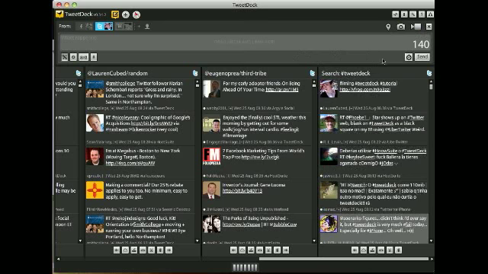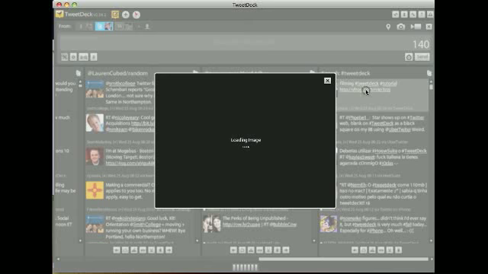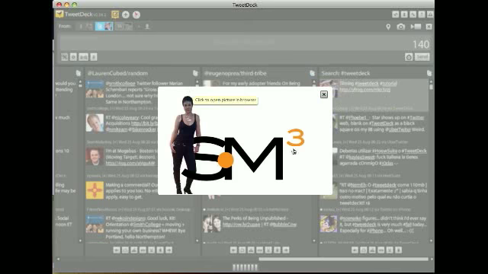And there it is. So you can see filming TweetDeck tutorial. Now if I click on this picture, or this link, because it's a photo, it'll actually just open the photo directly up in TweetDeck. So I don't even have to leave the TweetDeck program.